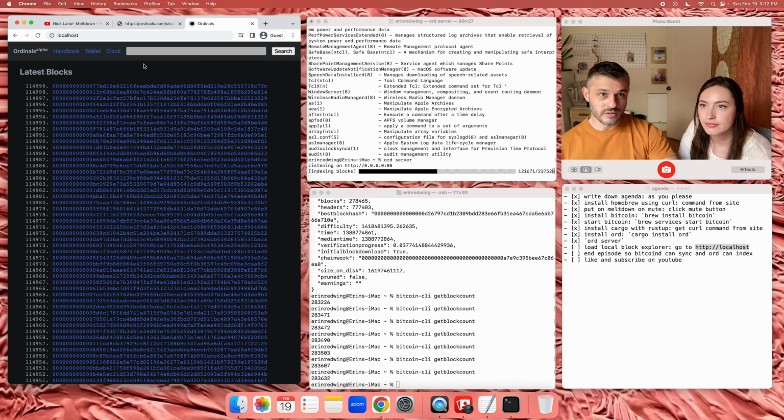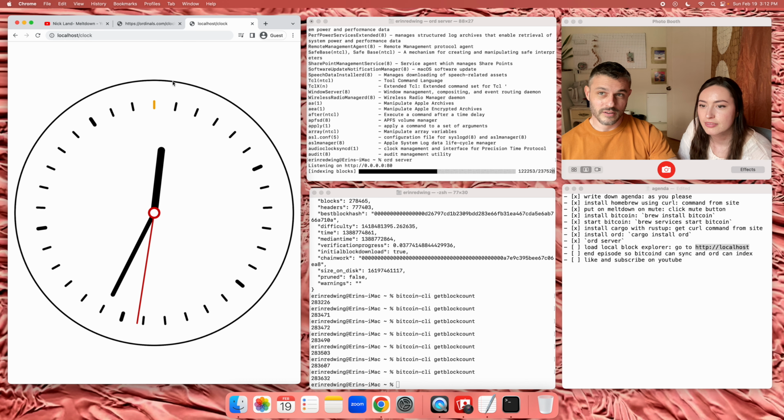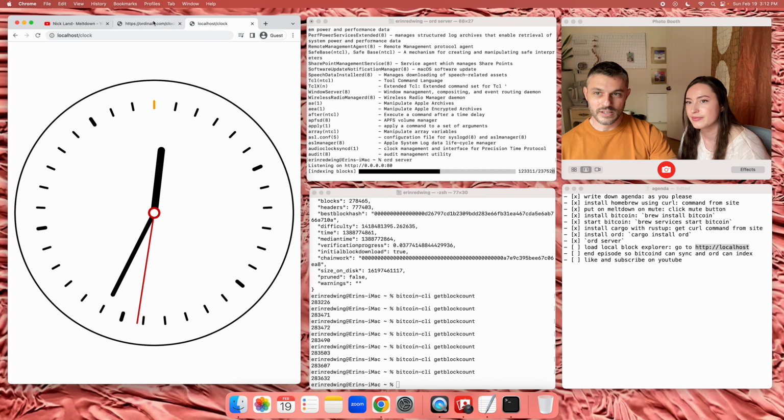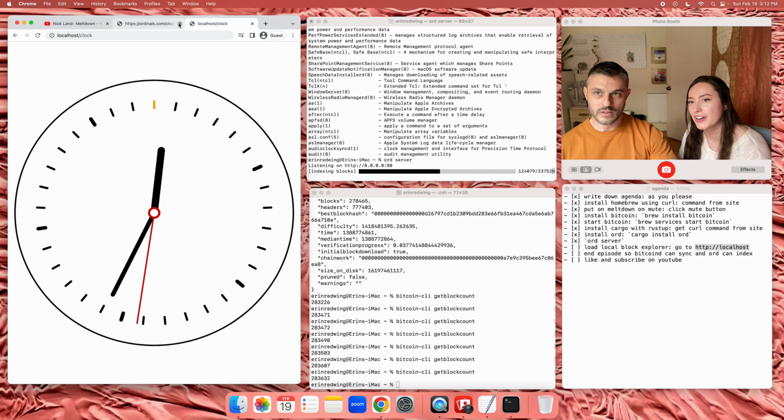Ord is syncing. We have our local copy of ordinals.com. Do you know what we also have? The clock. So that's the real clock. This is our local clock, and you can see we just need to wait until they look the same. Wow, that's pretty fun.